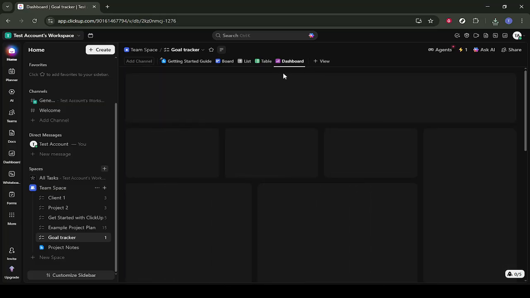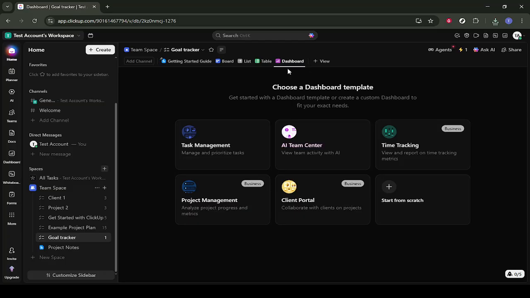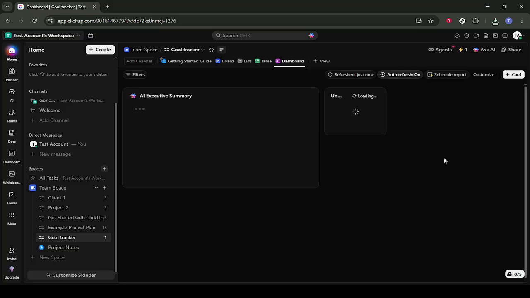If you already have a dashboard created, select it here. If not, you can create a new one and give it a clear name, like Task Management Report or Team Progress Overview, so you'll recognize it later.